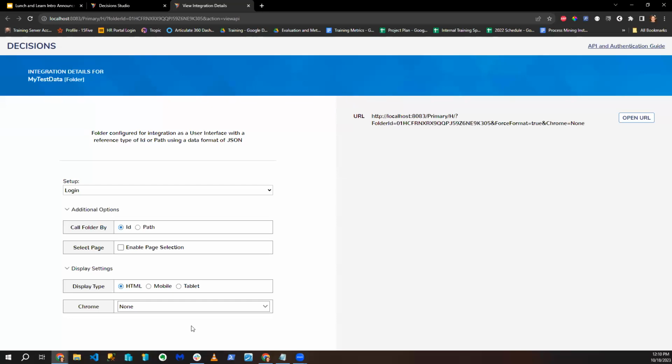Here's the part where I don't know. This is the part because I know that Decisions, if I hit it on my phone, will detect the device and then render the mobile view on that device. So that's why you can have it set to Chrome by utilizing the HTML part and configure it that way.